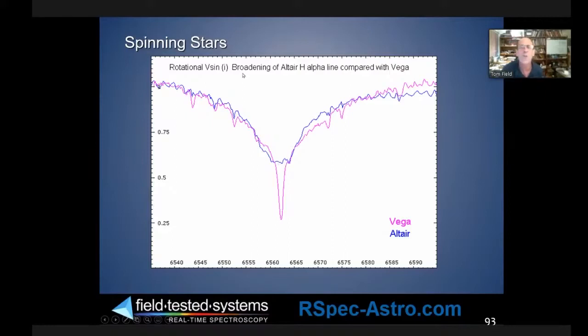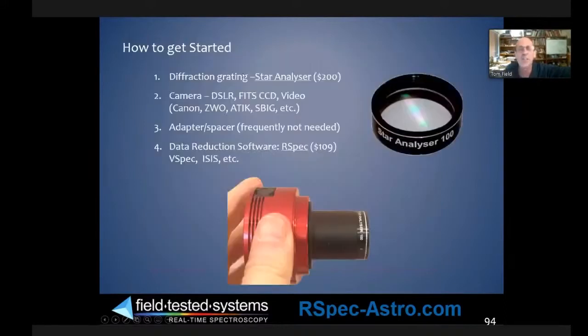This is rotational broadening. This also requires a slit spectrometer, but this is the kind of thing that amateurs can do. So I've shown you a lot of examples just now. Not that there's not going to be a quiz, but I'd like you to come away going, that's not so hard. And how do you get started if you'd like to try it?